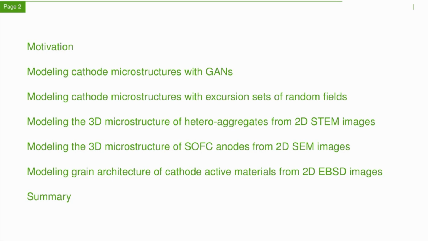These excursion sets you've already seen in Max's talk, so they are also implemented in GeoDict. Then I will talk about three further applications where we reconstruct 3D microstructures statistically from 2D data. I will start with so-called heteroaggregates, which we observe in so-called STEM data. These are projectional images. Then the microstructure of SOFC anodes from 2D SEM data, and in the end polycrystalline materials occurring in cathodes of lithium-ion batteries using 2D EBSD data. But more on that later.